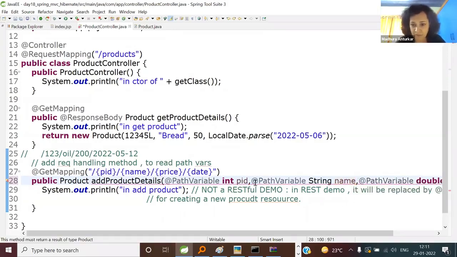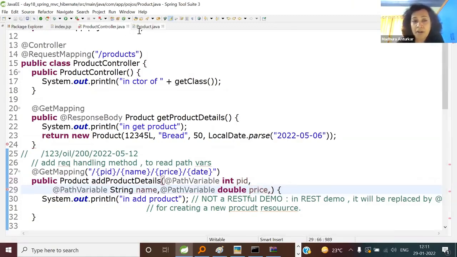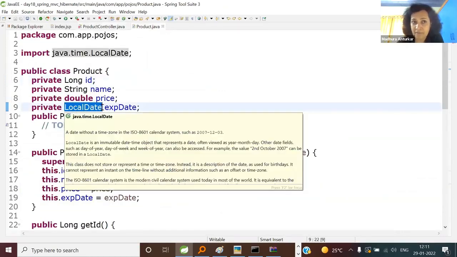Okay. Let me put it on different lines, guys. At path variable O. And then we have something like last one. So take a pause here. What is the data type of your product date? Everyone knows the answer, local date.